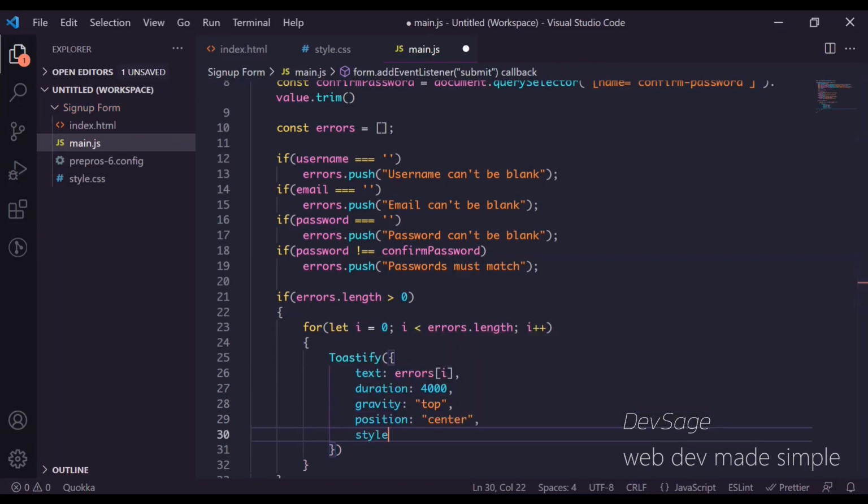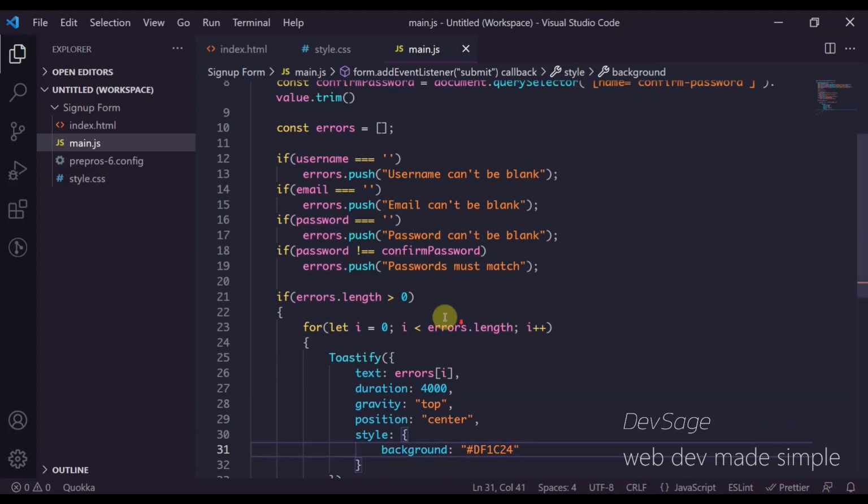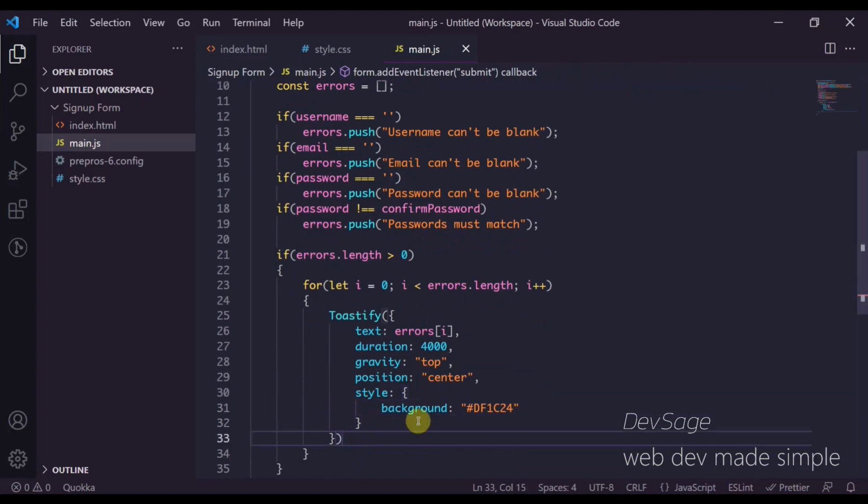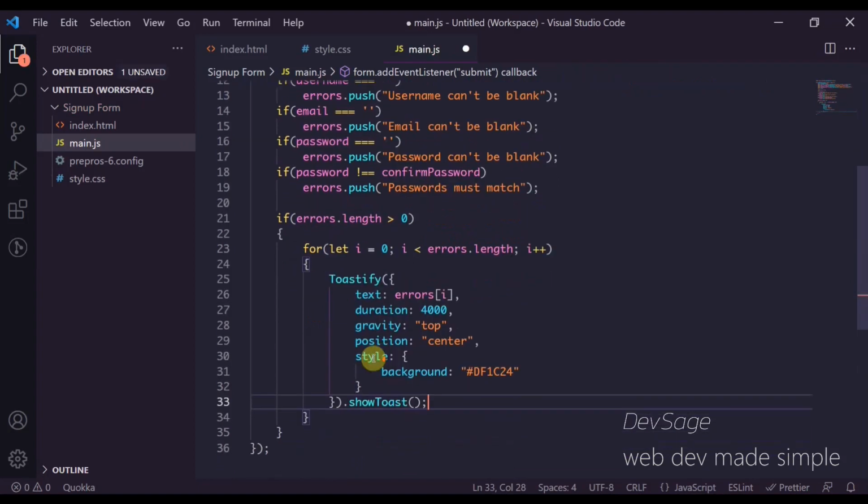Let's style it. Style. Let's set the background to some kind of error indicating color, like a red. So let's say DF1C24. That's going to give it like a reddish color. And after this, let's go down here and let's say show toast. And let's add another case.